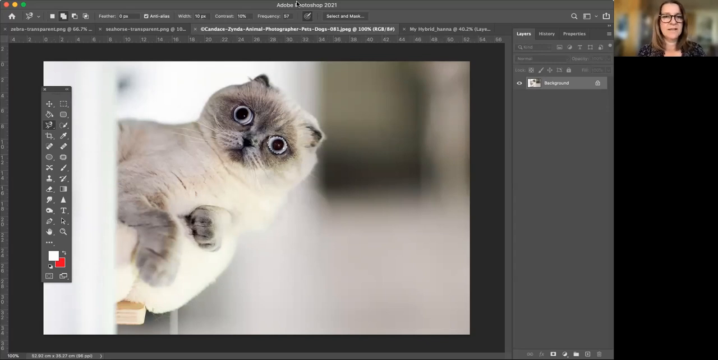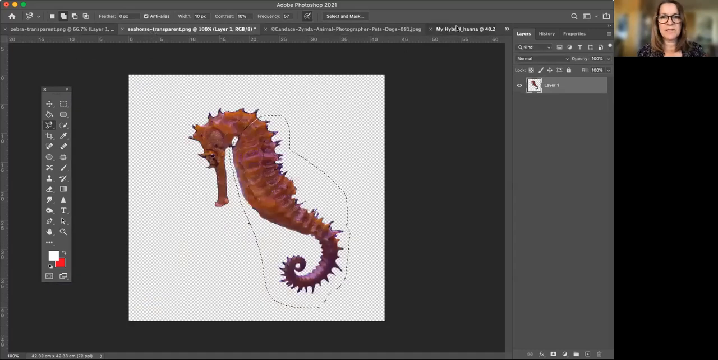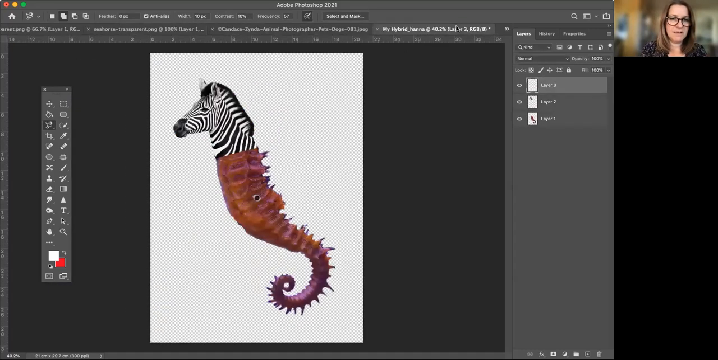Command C, and then, oops, back to my hybrid, Command V. There's the eye there. I'm just going to put it there, and Command T, make it bigger. And I might just flip it around as well. There we go. Enter. So there we have my seahorse zebra or sea zebra. And you can see over here, I've got my 3 layers.